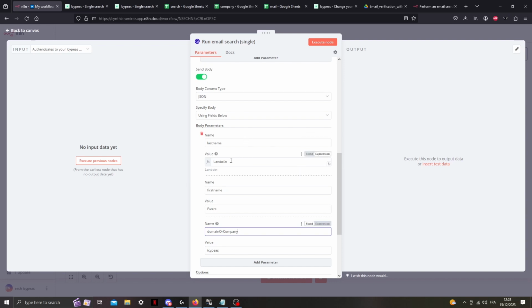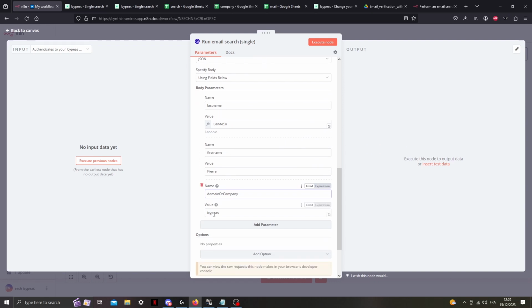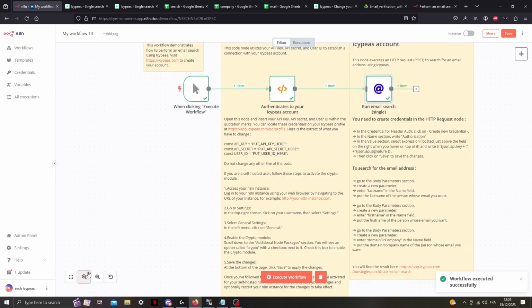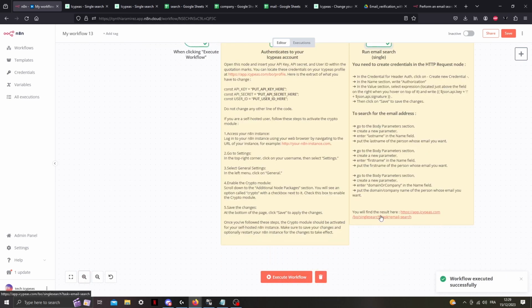So here, for example, Pierre Landouin on the Icypeas. So Icypeas is the company name. So, okay. Here you can just execute the workflow. And to achieve the result, you just have to click on this link.